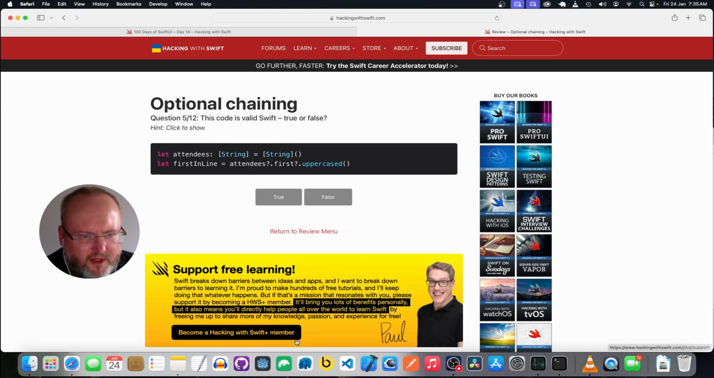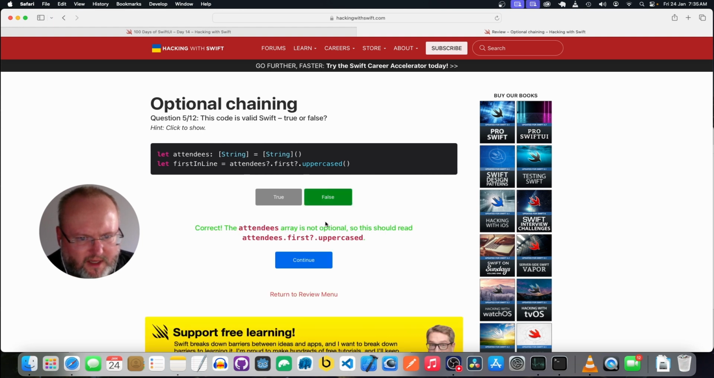Okay, we have a constant attendees, which is an array of strings, and it equals a new array of strings. We have firstInLine equals attendees. It's trying to check whether attendees is an optional or not, and it's non-optional, so that's not going to be valid. Yeah, attendees is not optional, so it should read attendees.first?.uppercase.